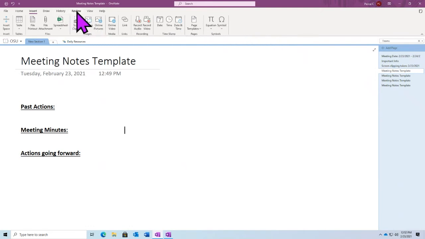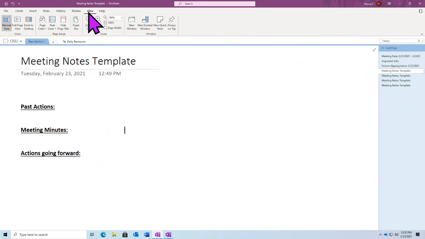The last area that I would like to talk about today, before I hand it over to Mary to talk about the specific class notebook features, is our view category. Because the view category is going to have some really useful features when it comes to multitasking and taking notes at the same time.